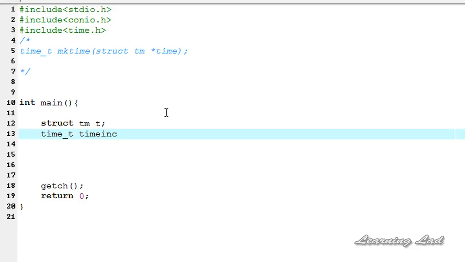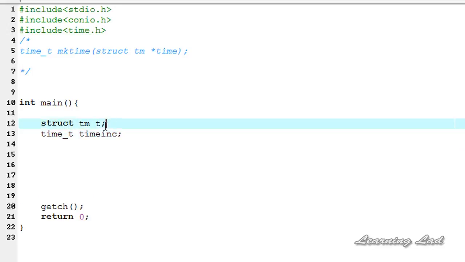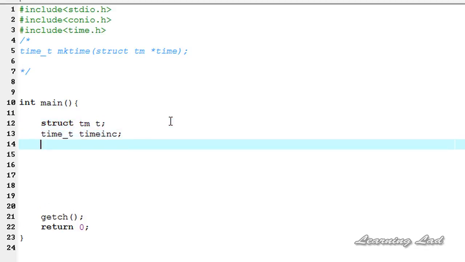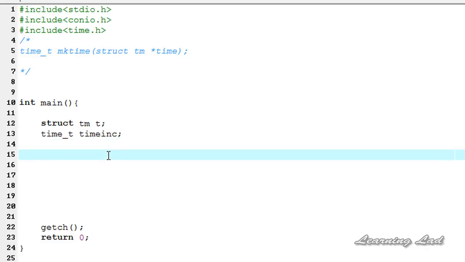for calendar format. Now we need to assign values to this structure variable t, which is nothing but assigning a date and time to this variable t. So first we're gonna assign year, date, and month. So what I'm gonna write is t dot.